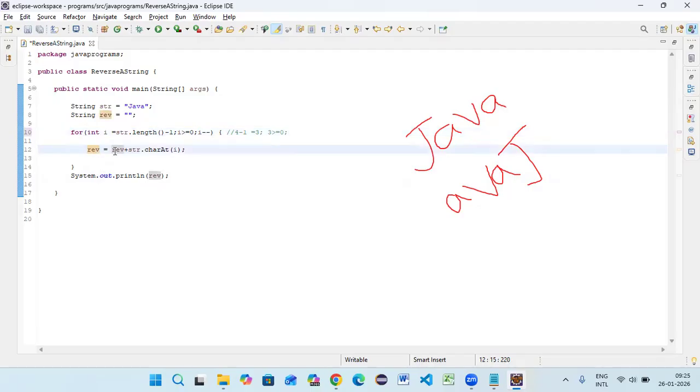So what is the reverse? Reverse is empty string plus str.charAt(i). What is the i value? 3. Right? charAt(3). At the third index, what is the value? The value is A. Okay, I'll write in detail. That is empty string plus charAt(i), i is 3. So the third index value is A. Okay, rev value is empty string plus charAt(i), which is 3.